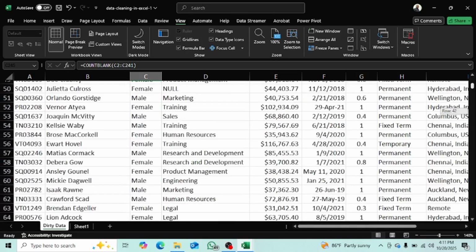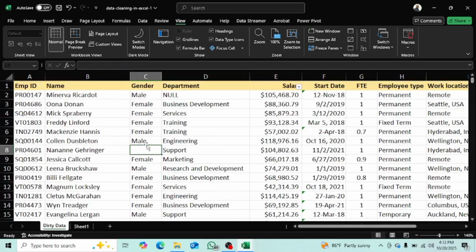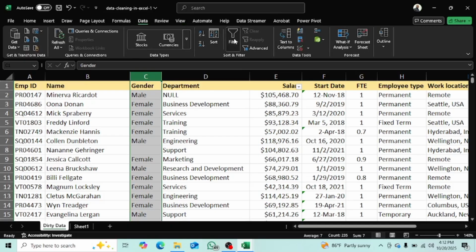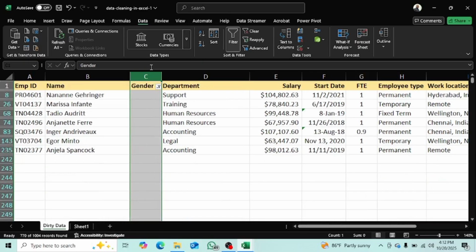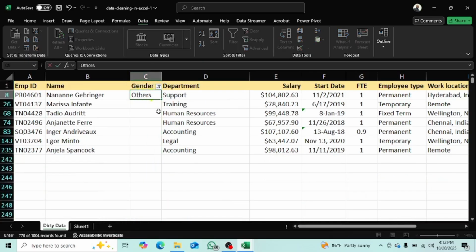Now, if you have a text that is empty, what you do is this: you replace it with others. So what I'm going to do is this: I'm going to highlight the entire column. Once you highlight everything, you go to data, you filter. I want to see only the blanks that I want to fill. So these are the blanks that I want to fill. So I fill it with others. So when you have a text with missing values, you fill it up with others.